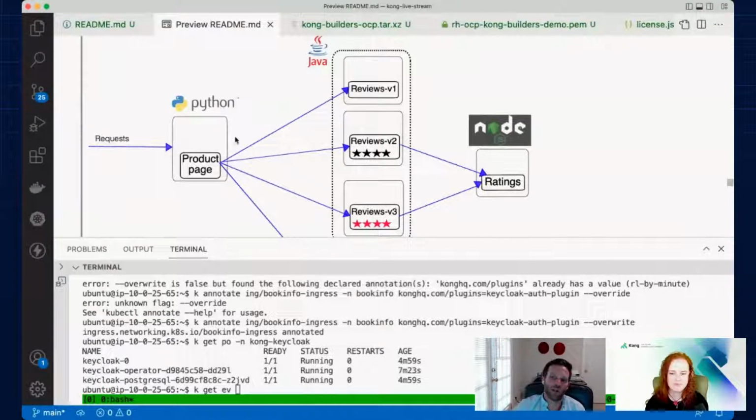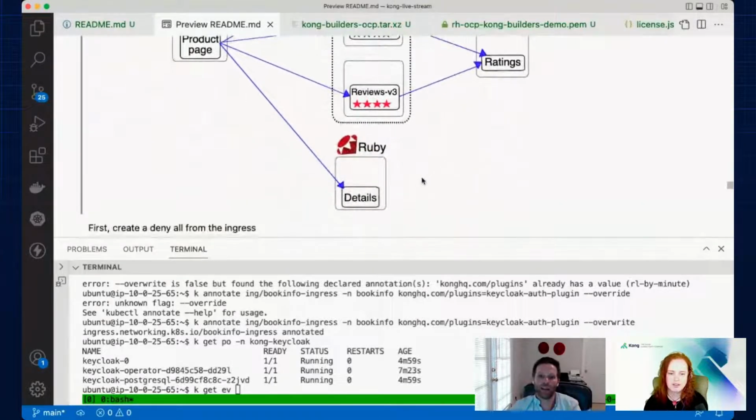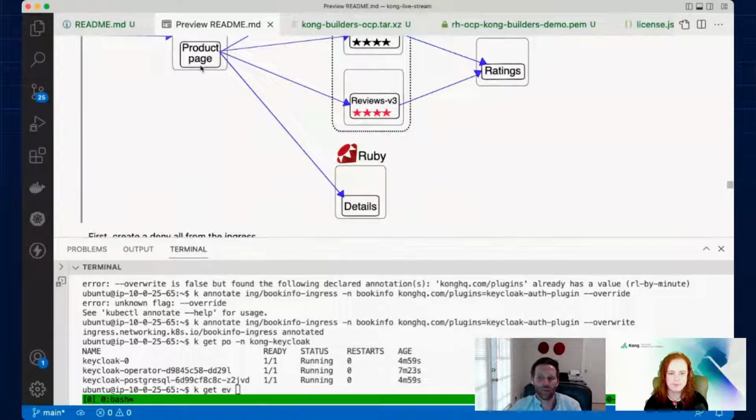Then I'm going to make a network policy so anything can access product page. Then I'm going to make a network policy so product page through an ingress can talk to reviews. Then we're going to make a network policy so that reviews can talk to ratings through ratings ingress traffic. Then I'm going to make one more network policy so product page can talk to details, and that's it.